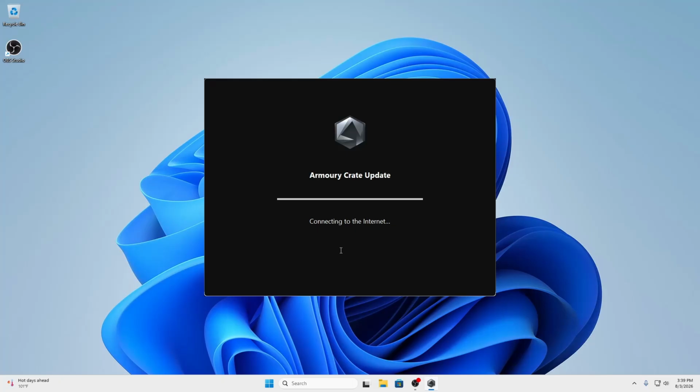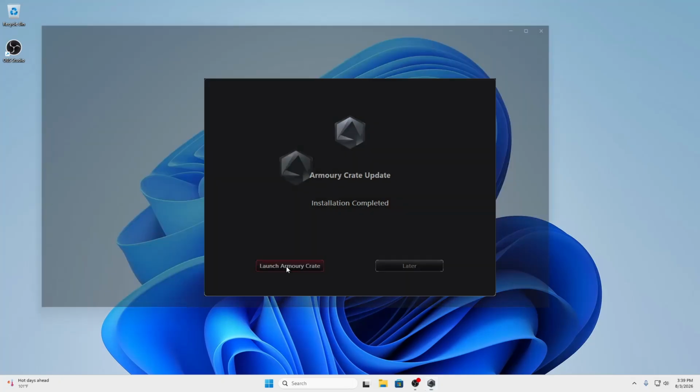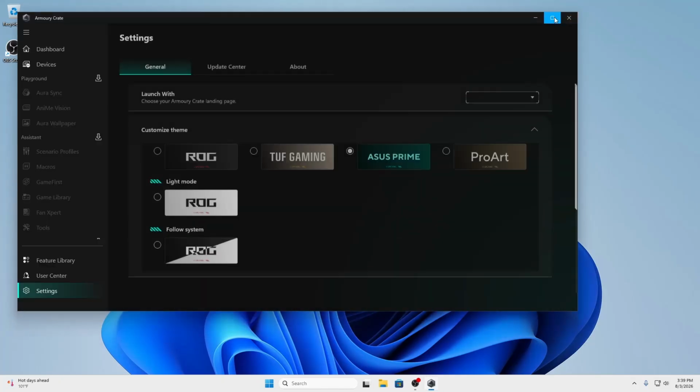This is connecting to the internet, and I think it has just started downloading the Armoury Crate. Now we wait a little bit. Hopefully, this will not take that long. I think that is going to take that long. Okay, the installation is complete. Now we can launch Armoury Crate. Thankfully, this was too fast to notice.